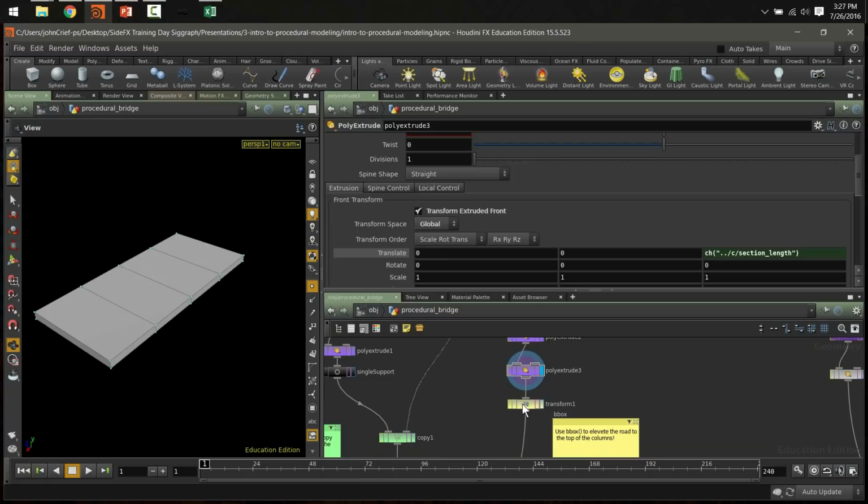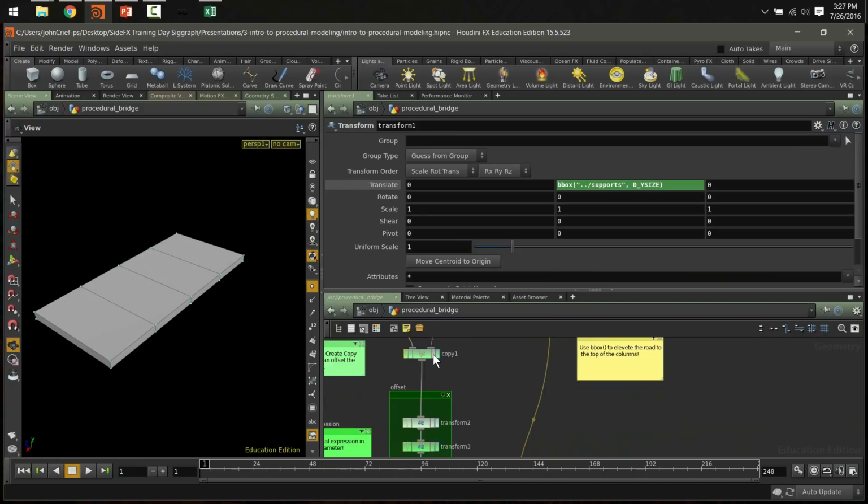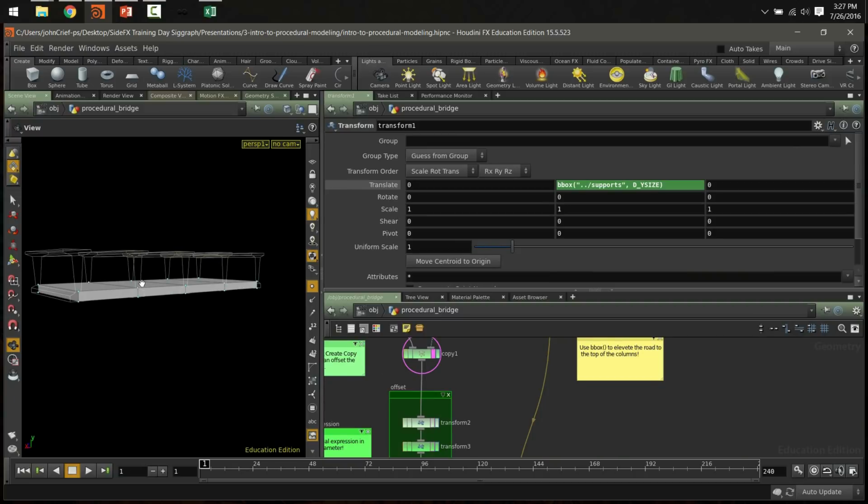The next thing that I want to do is if we look at where the position of this particular road is, we say, well, that's sitting at the bottom of my supports. That's not exactly where I want it. I want it to sit at the very top element of my supports. Well, thinking procedurally again, I could go in here and grab it and use a transform node and I'd be able to scoot it up manually and say, okay, yeah, that's about where I want it.